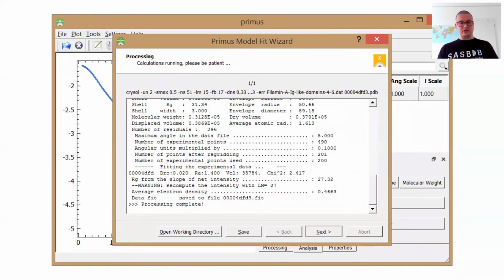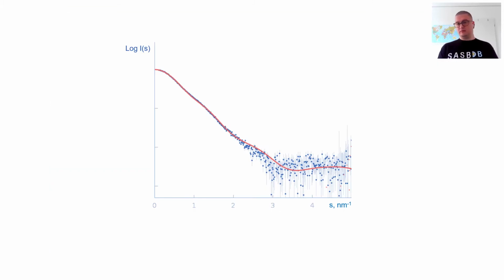All right, so let's start the program. Basically, it will run the command line version of the program in the background and will print some important information. Then you will get the fit of the model to your data. And the first question you should be asking yourself is: is this a good fit?